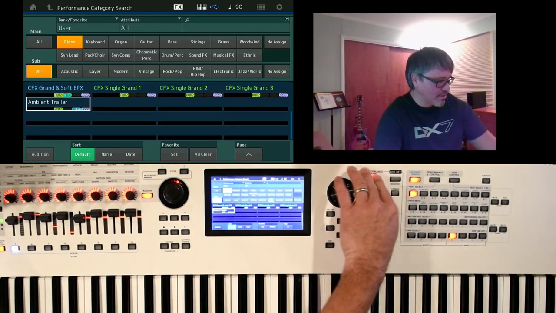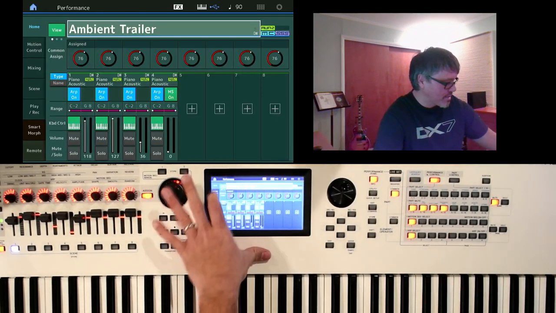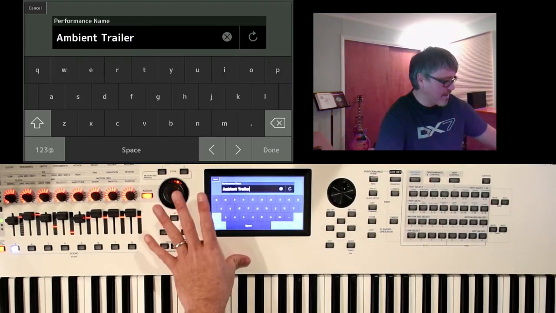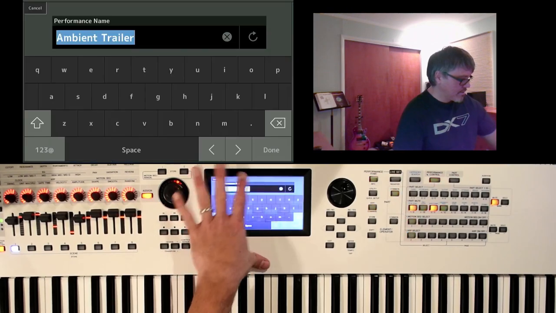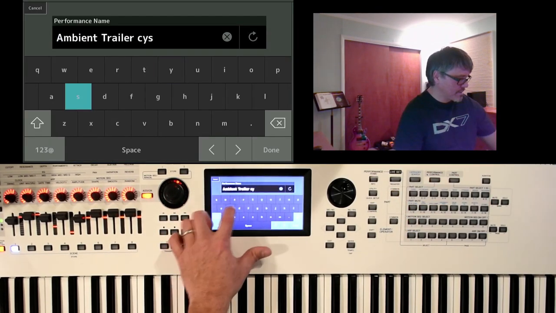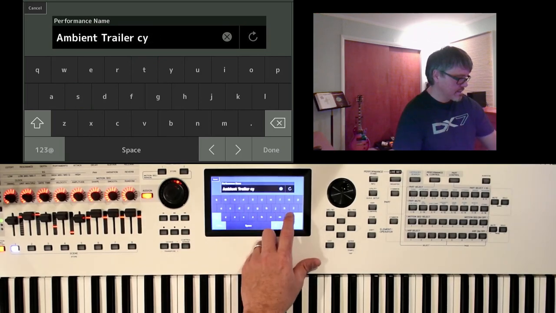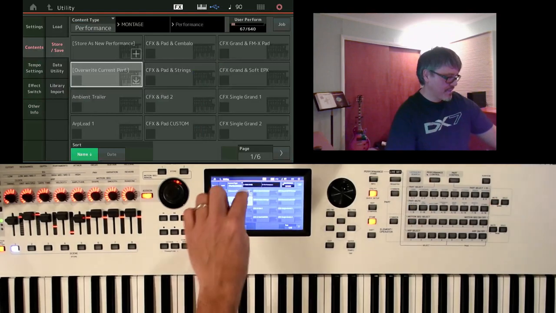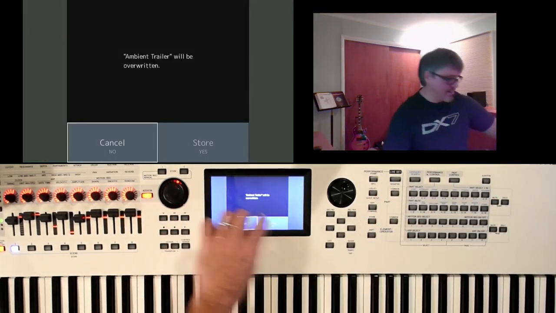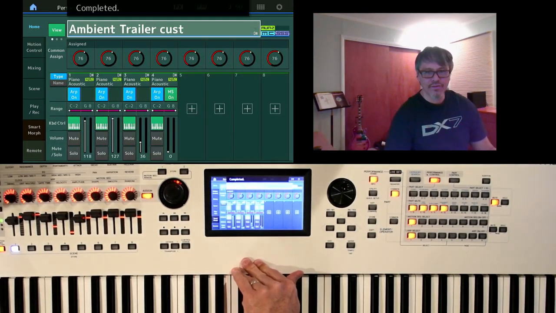So the thing that you want to do with this is change the name of this one. Go up in here, performance name, CUST. Hit store. And we're going to do overwrite. That's how I had to do that.